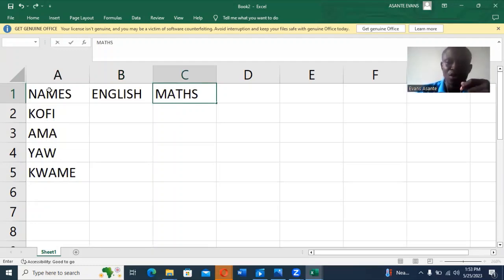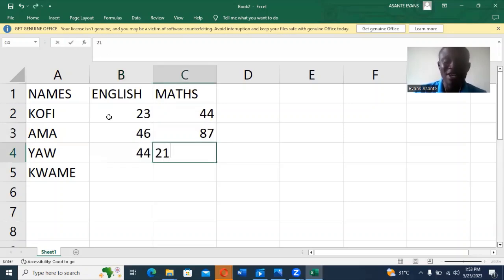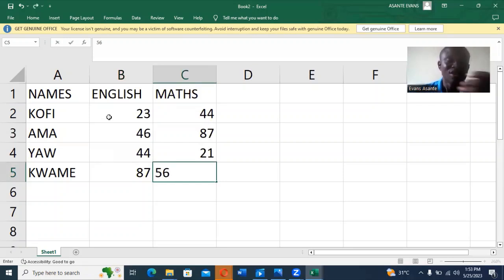At the end of the exams, in recording the marks, Kofi had maybe 23 in English and 44 in maths, and Ama had 46 in English and 87 in maths. Ama is very good. Yao had 44, and I'm just generating the marks by myself. And Kwame had maybe 87, and this one had 56. So these are the marks you can tabulate.